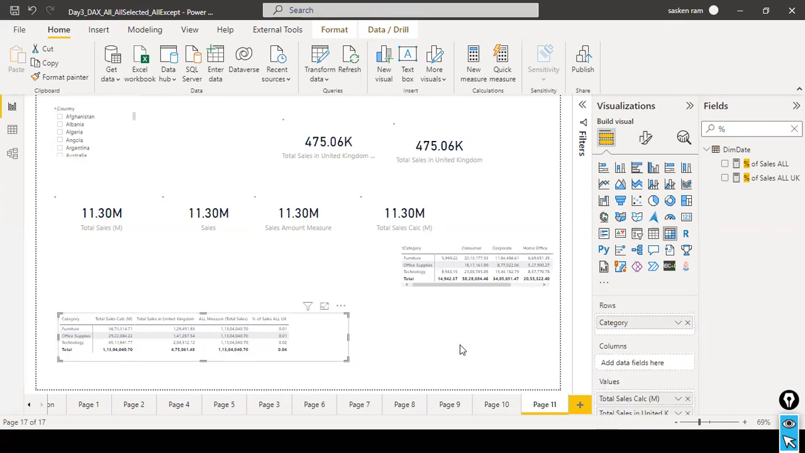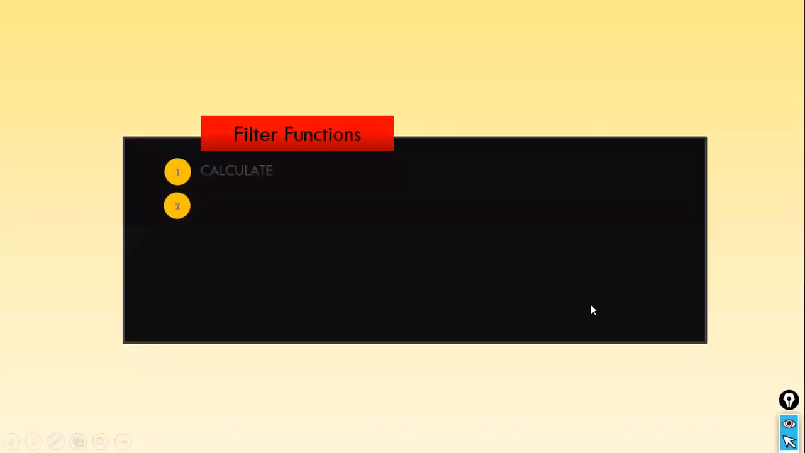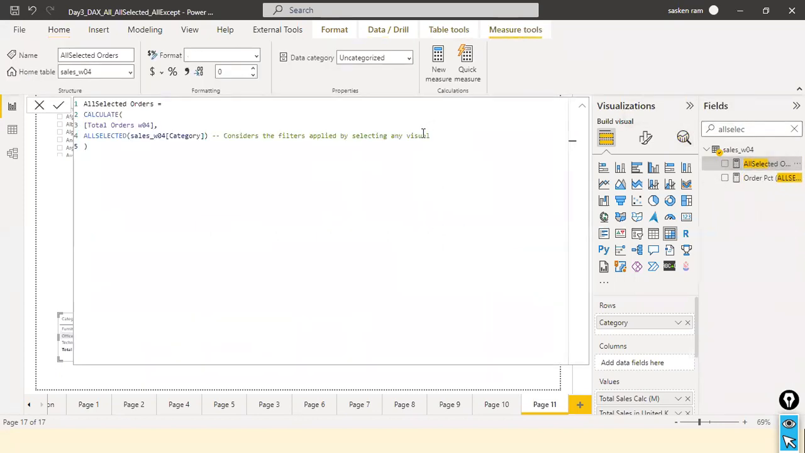Next one is ALLSELECTED. So the ALLSELECTED is very much helpful. Okay. Here, where is the ALLSELECTED? So far, we discussed the CALCULATE function, CALCULATETABLE function, FILTER function. Next, we discussed the ALL. Now we will take a look at the ALLSELECTED function. Here I have used the category column.